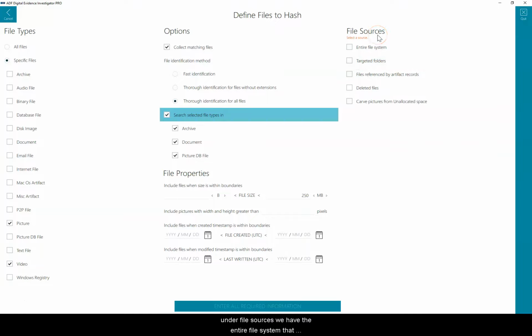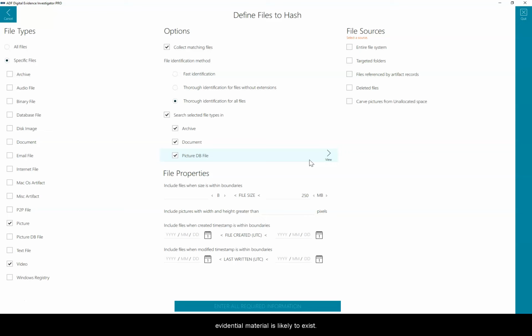Under file sources, we have the entire file system that searches for all live files. We have targeted folders. Targeted folders may be used to limit the extent of the scan, making it run quicker. These can be used to limit the search to areas where evidential material is likely to exist. In addition, targeted folders are searched before any other folders and are not searched again if both targeted folders and the entire file system are selected.